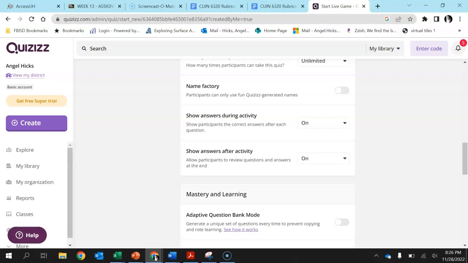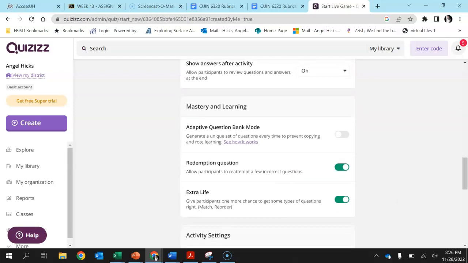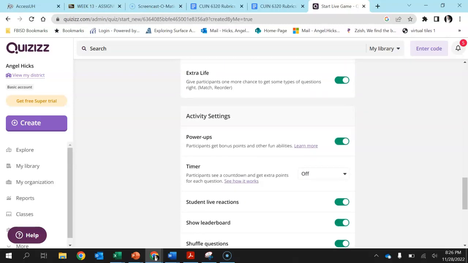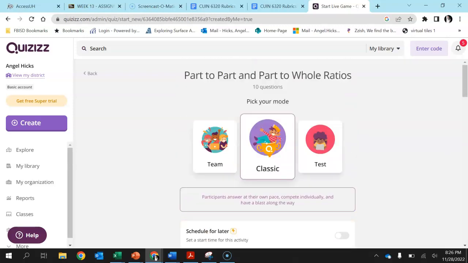I like to show students the answers during the activity because it lets them know which ones they got right, which ones they got wrong. It's that immediate feedback that's pretty good. And you can opt to see if you wanted to have a timer or not. All right. So that's in live mode.